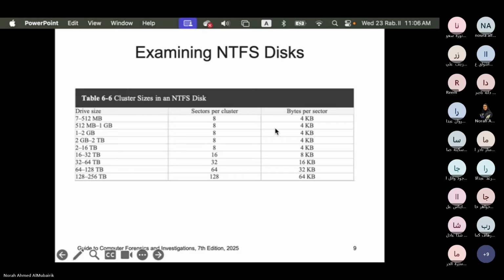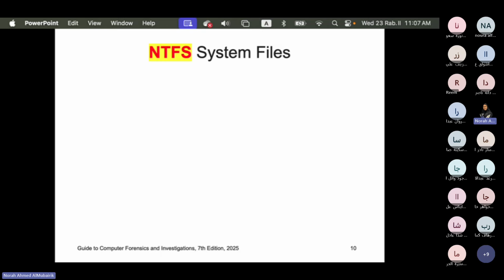If you would like to adjust these default settings, you have to do it carefully. But these default settings ensure minimum slack space, or disk slack space.